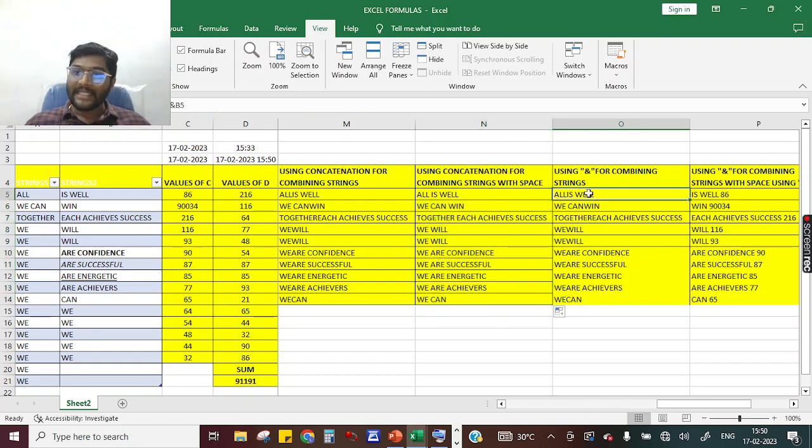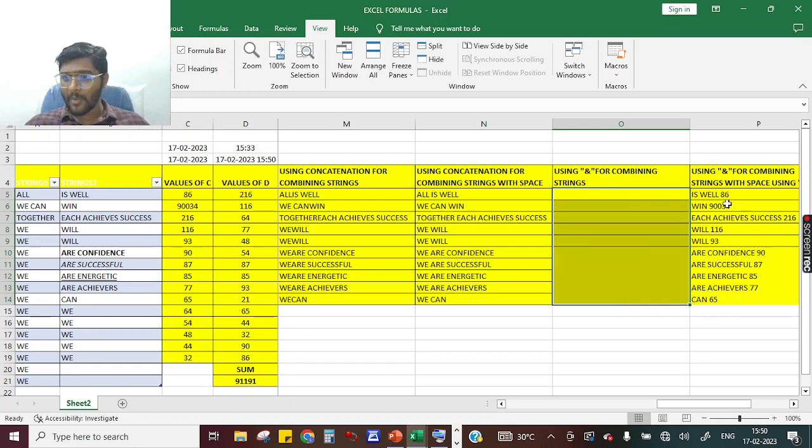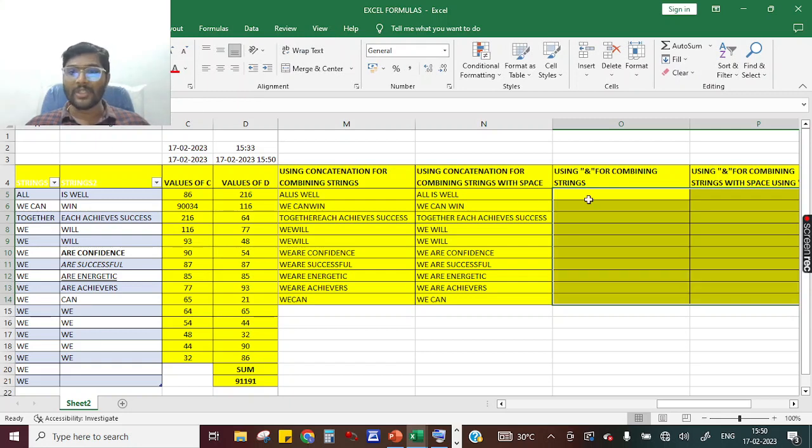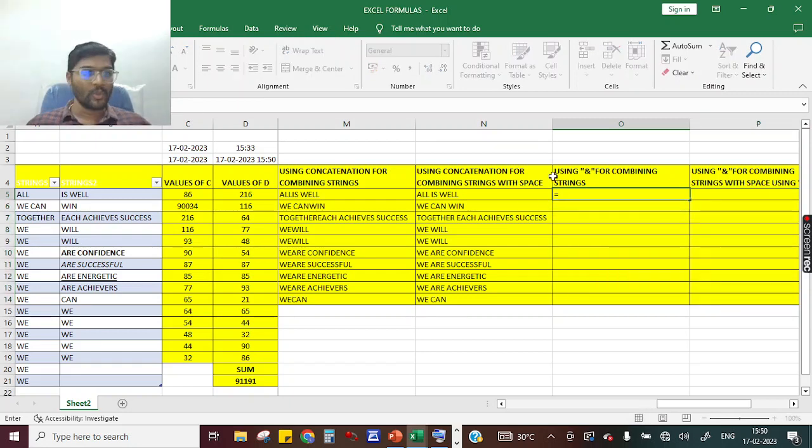The same concatenation operation we can perform using the ampersand symbol. For example, equal to, select this one, type the ampersand, select this value, and enter.